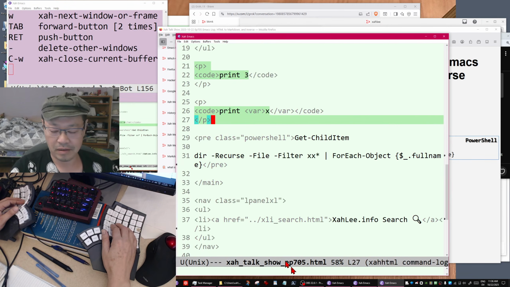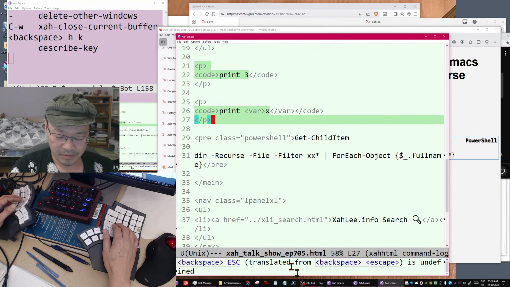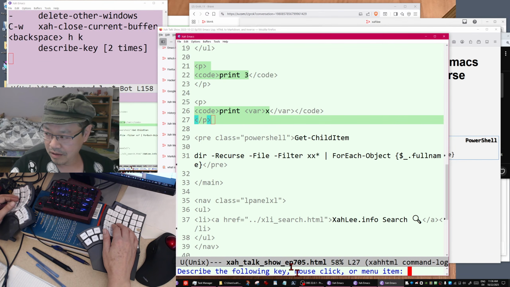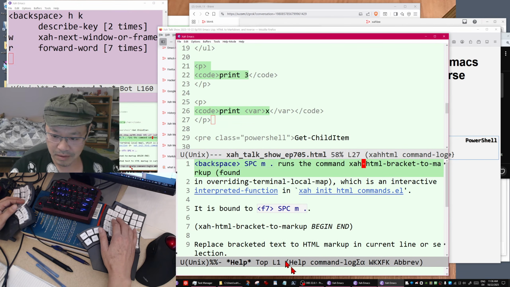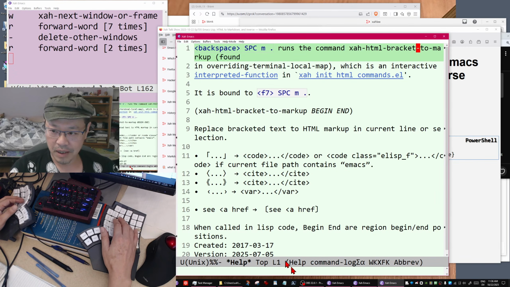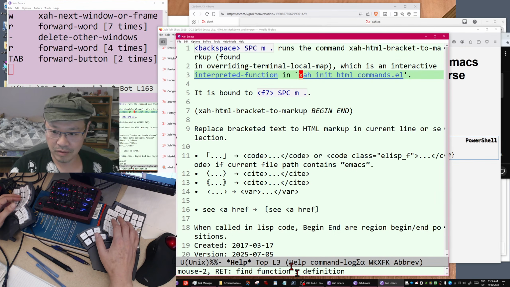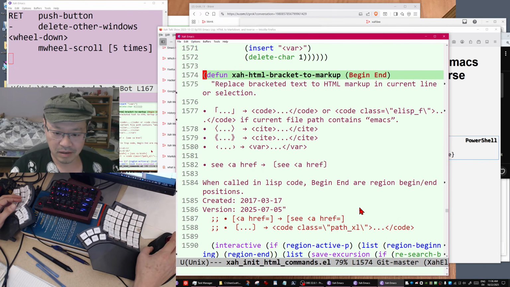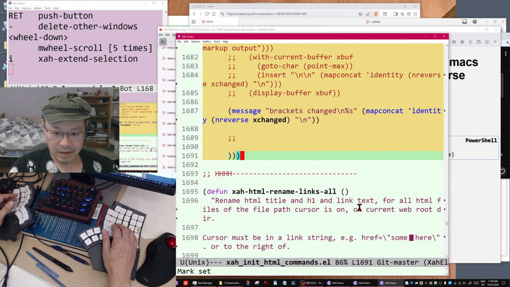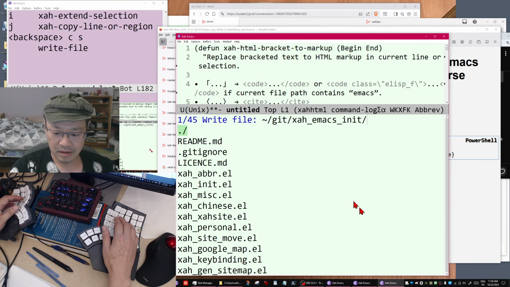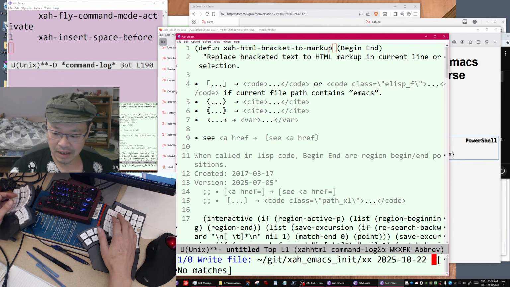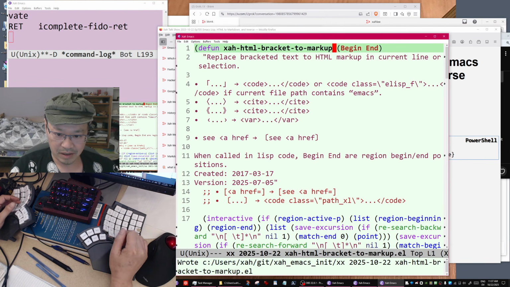Wait, not there. What is the key? Describe key. That's the command, okay? That's my personal command, xahlee-bracket-to-markup. So go to the source code. Here is the code. Let's copy it, new buffer, paste it, and let's save it. Save xx, today's date, then the command name .el, there it is.